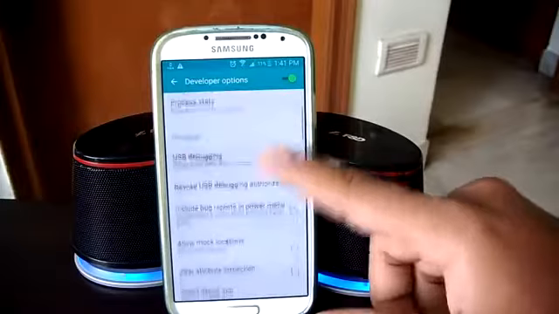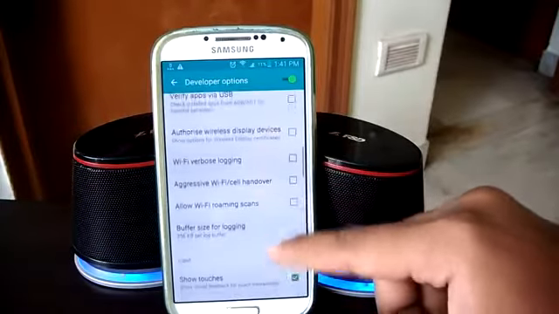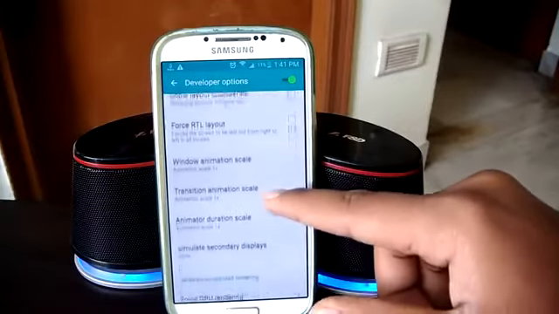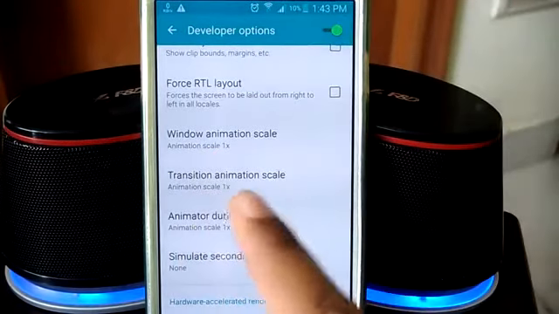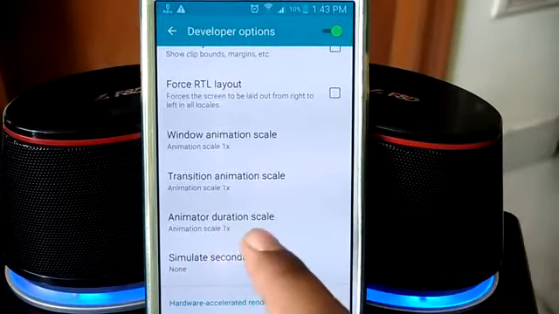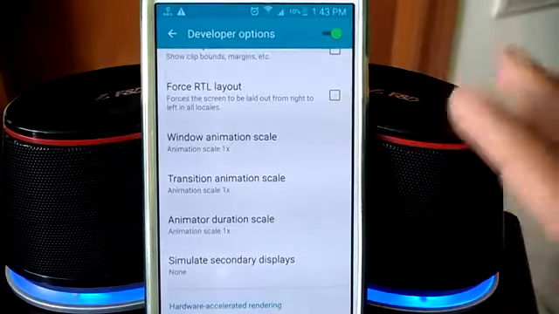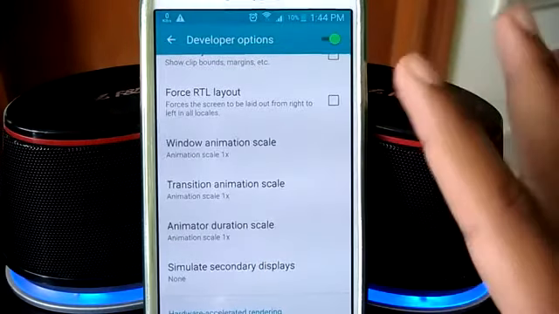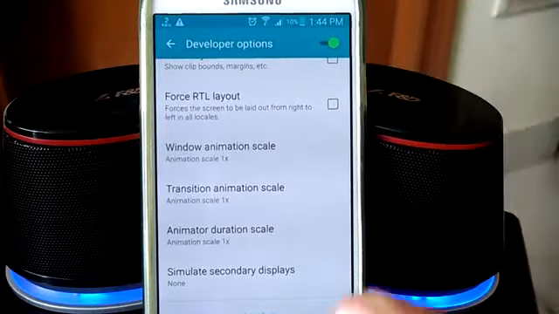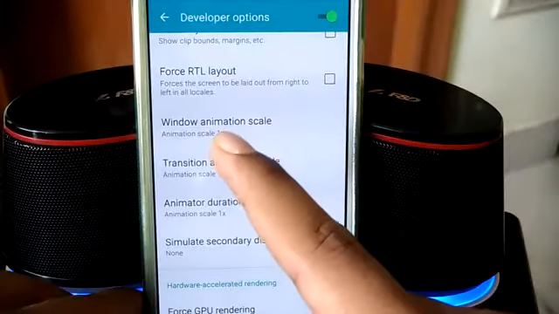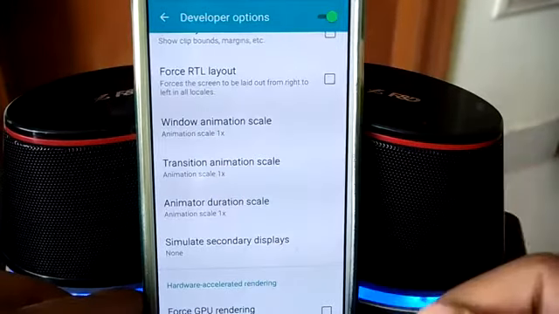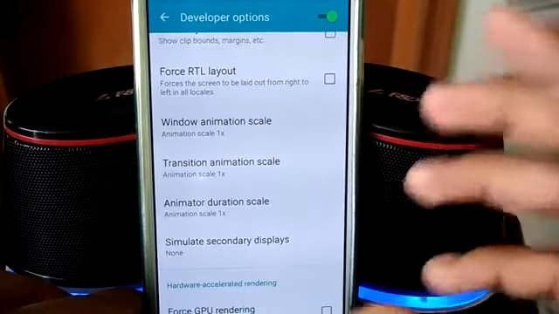Let's just go down, and the things we'll be tweaking today will be these: the window animation scale, the transition animation scale, and the animation duration scale. Do not worry, I'll explain these further in the video. These are basically the speed of your device animations and the way your device moves when you change from screen to screen. By default it will be 1x on every Android device. That's the default speed. You can definitely tweak it.